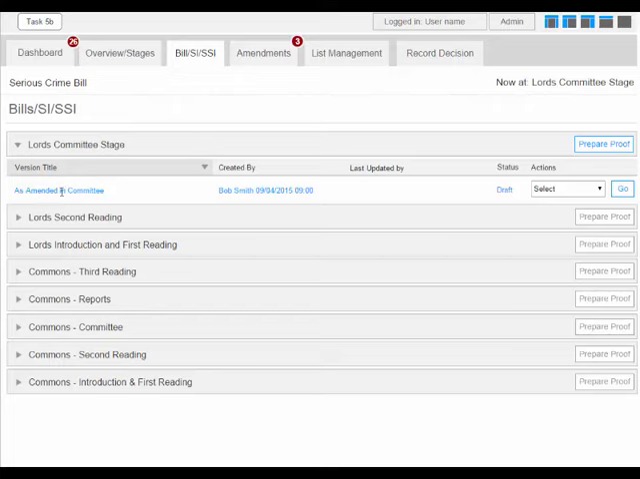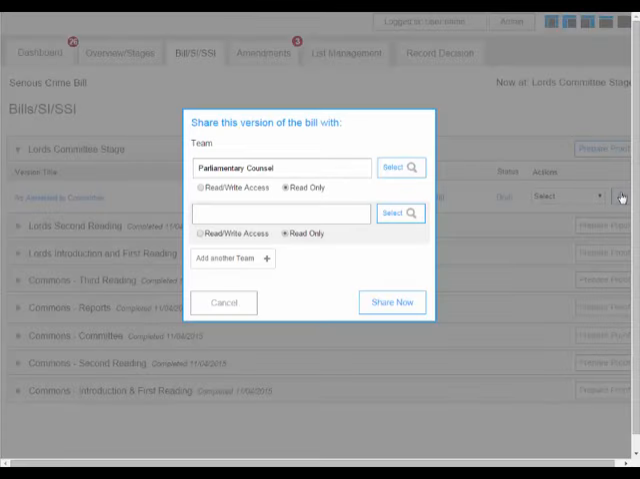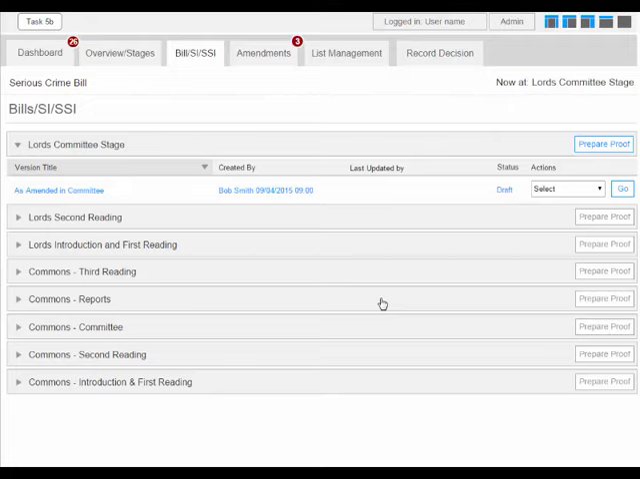If the user would like to share this version with the Parliament Council to demonstrate that the printing changes have been incorporated, they would use the action drop-down against this version. They can specify the team and or individual they would like to share this version with and select Share Now. This version will now appear in the Bill tab for the specified team or individual.